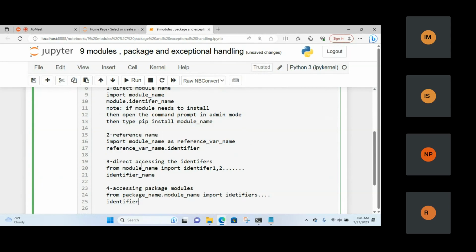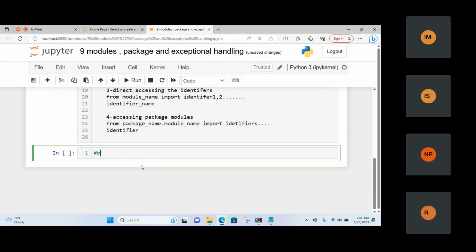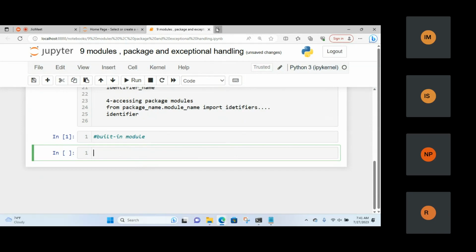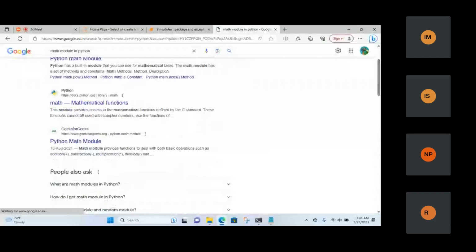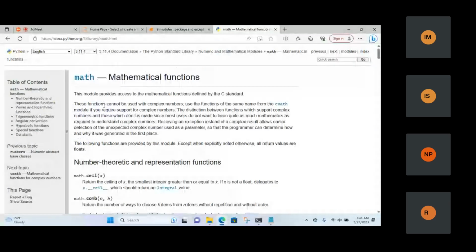Okay, so now first we'll take an example of some built-in module. A basic module is there, that is the math module in Python. Now you can see this is the official documentation.python.org, library name math. If you click on this particular library, you can see the mathematical functions documentation.